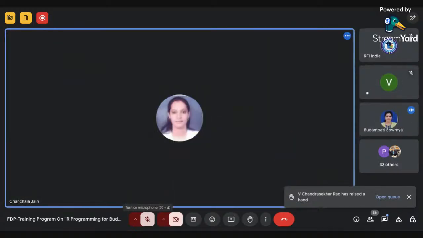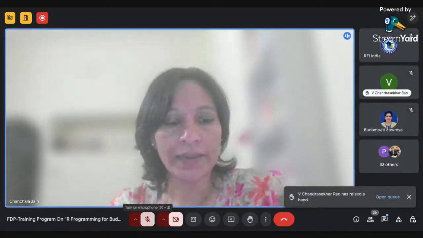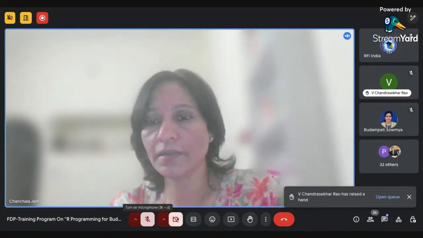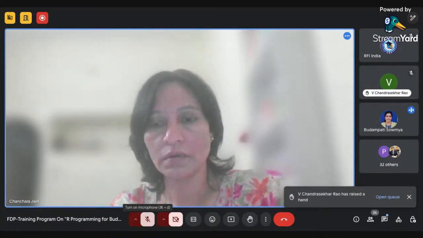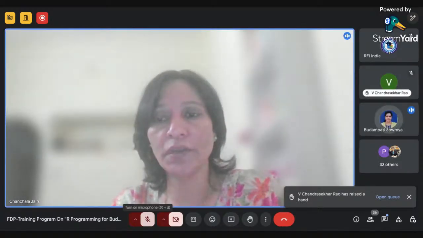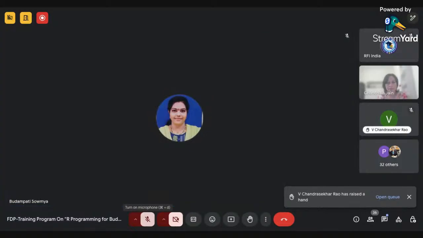L1, and then you will write double brackets. And which element? Vector. The third element is the vector, ma'am. No. Which element from the vector? Second element in the vector. Second element.